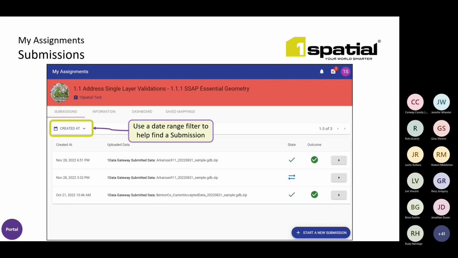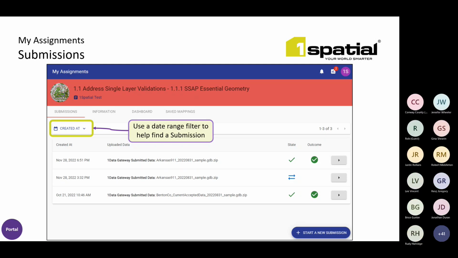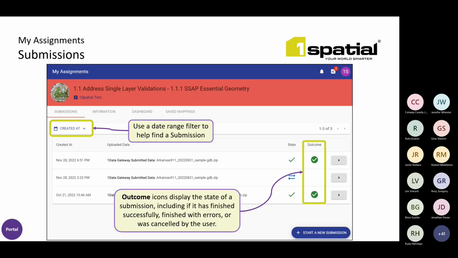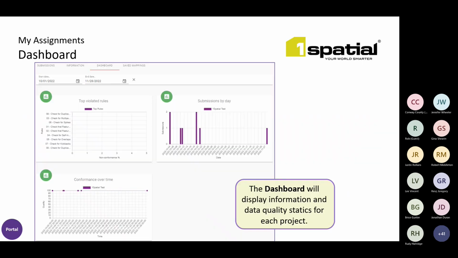We did talk about our submissions. You can also filter using a date range filter to help find a specific submission. So once you've been going through and submitting your data multiple times, maybe you want to come back to your very first submission that you ran, just use the date range filter to find that. And again, it does give you outputs for the gray icon. Information again, rule catalogs, our dashboard where you can monitor your conformance over time or the submissions by day.